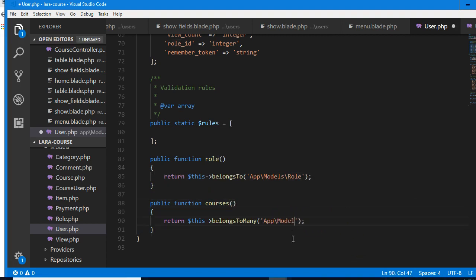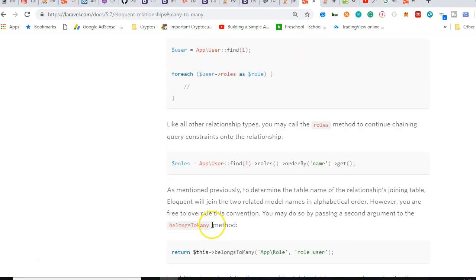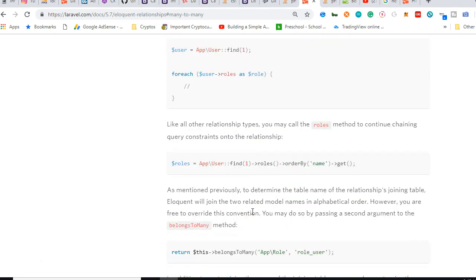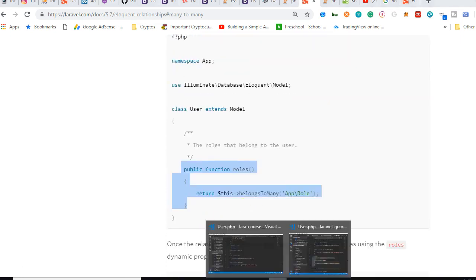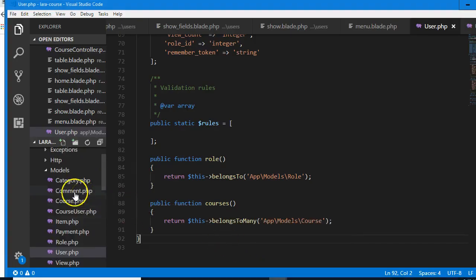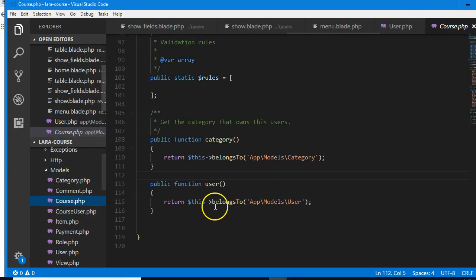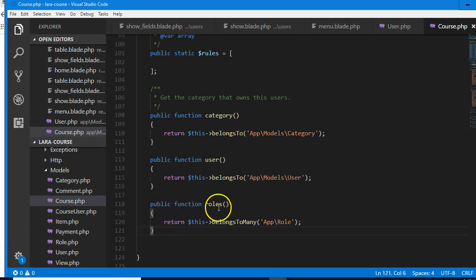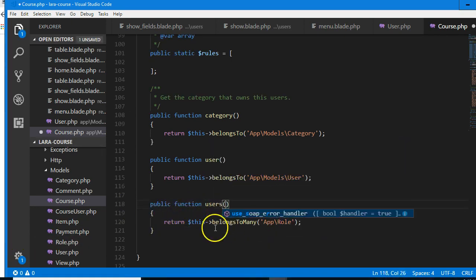Okay, so we do the same thing for course. Alright, we have to tell course that it belongs to many users. Now you have to see where we run into the first issue, because we've already had this that says it's just a belongs to instead of belongs to many. So this is the relationship it has with one user, but it can have a different relationship with many users. So we have users, it belongs to many app models, user. Okay, now we have this.